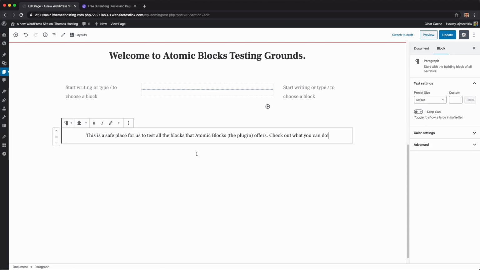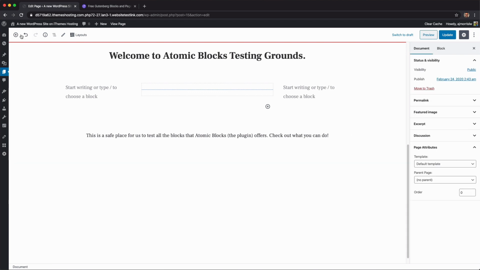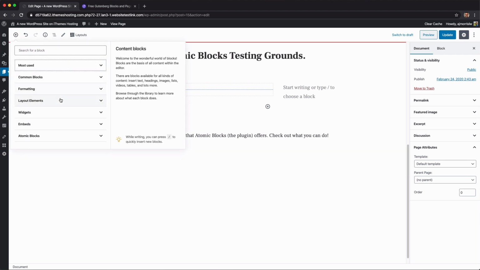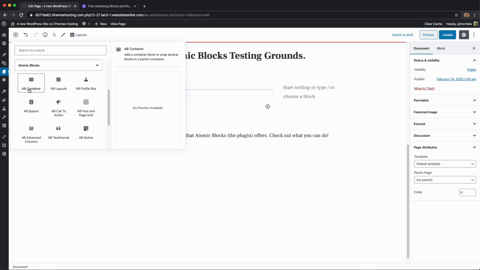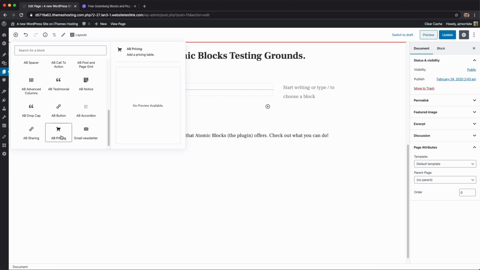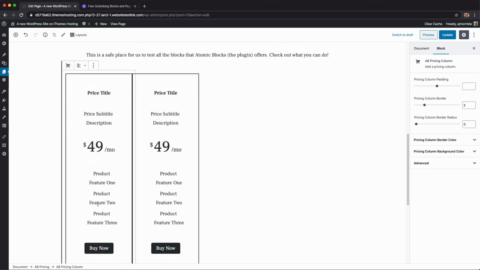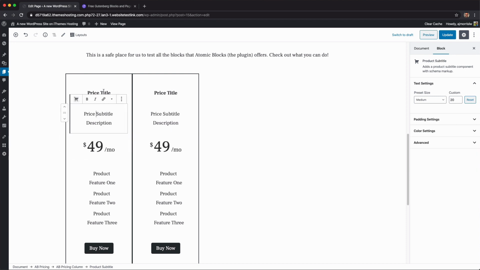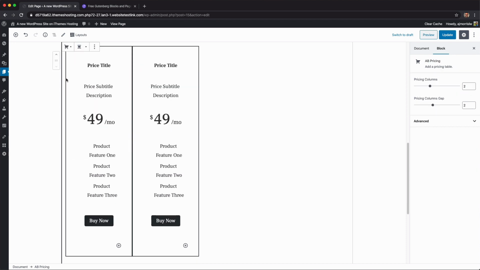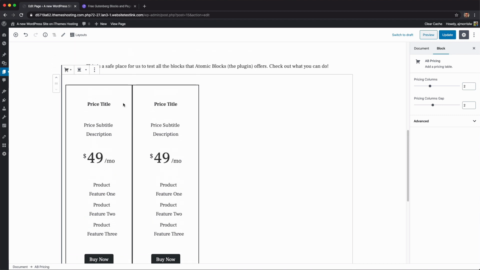The last thing I want to look at is to just take one more look through the Atomic Blocks blocks, and there's a newsletter, there's a pricing. Pricing is kind of nice. You can set how many you want, set the buy now button, set all the product features and the price and all that, and even set some design options to it. So overall, I think it's decent, but I think that there's other alternatives I've seen when it comes to pricing.